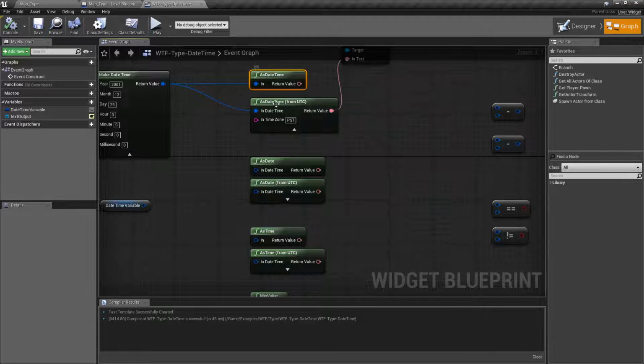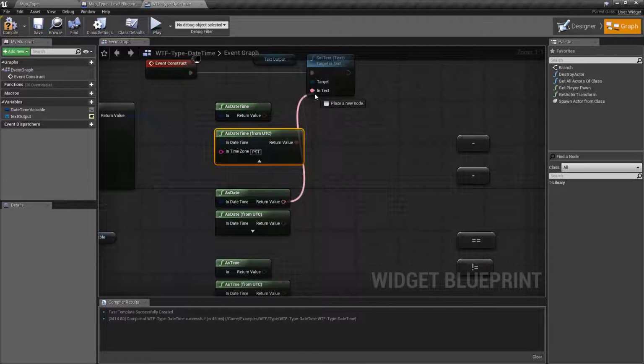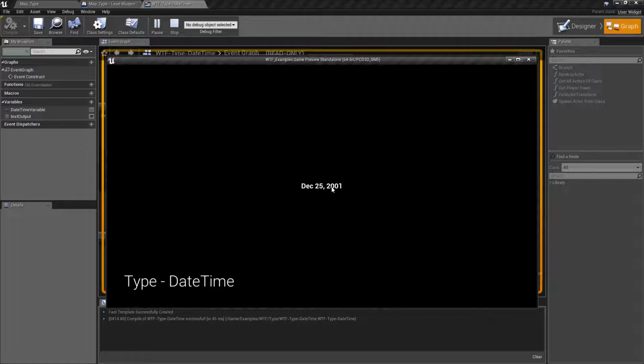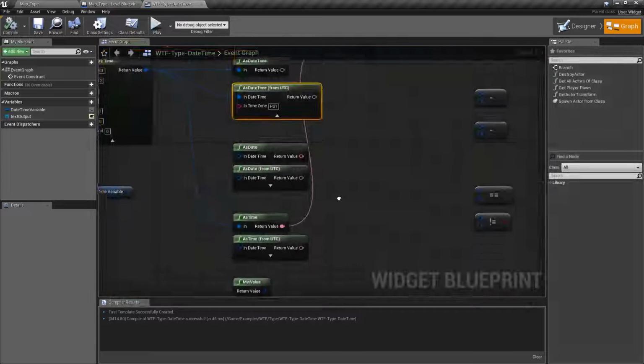We can get the date time. We could get just the date, for example. So this is going to be nice and convenient if we just want the date. We'll go ahead and try to connect this up. Hit play. Here's just our date. Or we could do just the time down here. So we'll hook this one up here. We'll hook this one up here. We'll hit play. And now you notice we'll get just our time.